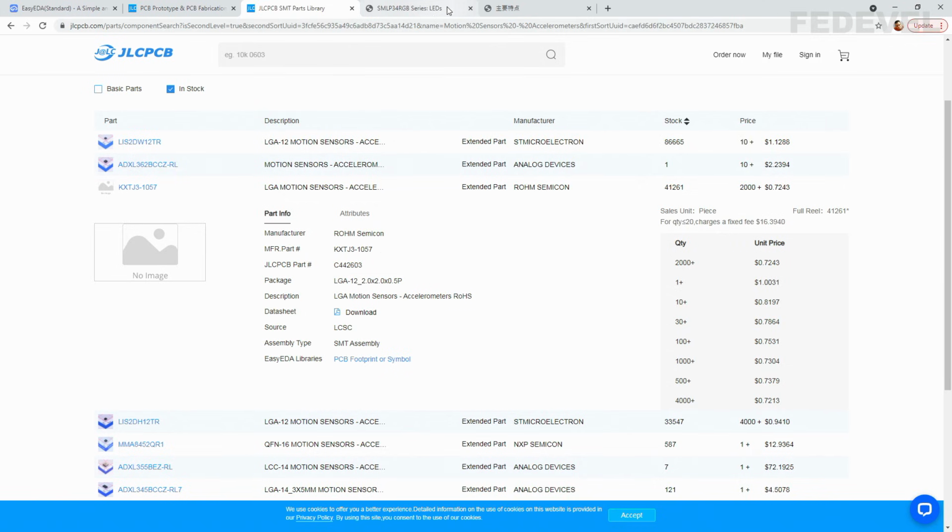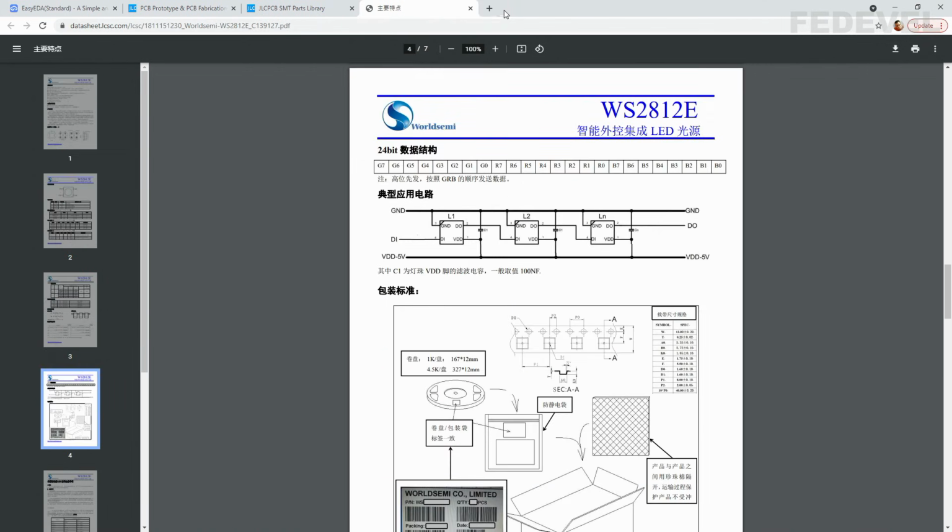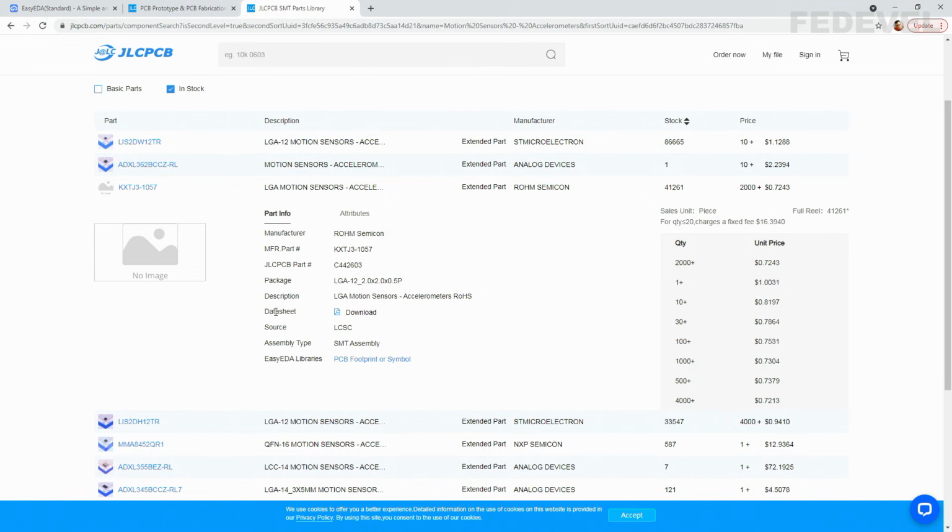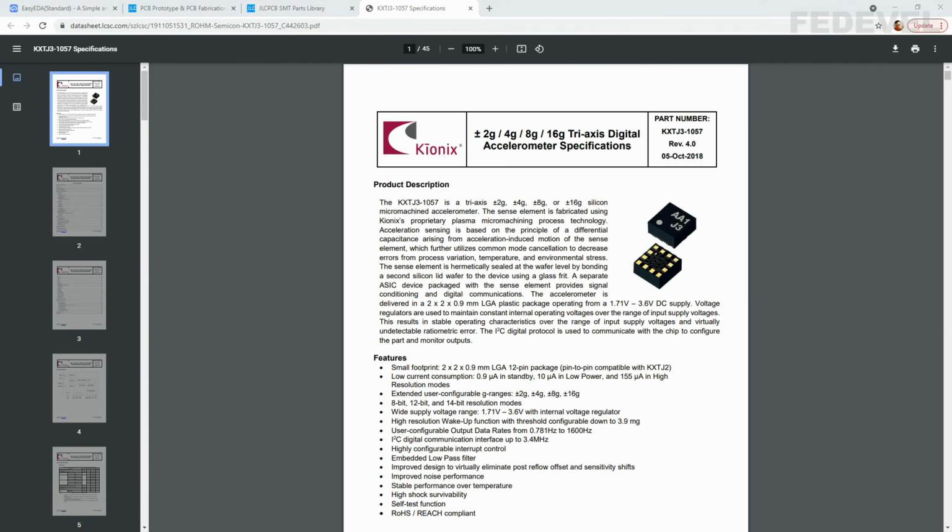I'm going to close these datasheets which are here. This one and this one, we don't need them anymore. And I'm going to open datasheet for this accelerometer. Left click. Our board is going to be very small, so first we need to double check the size of this accelerometer, and it is only 2 by 2 millimeters. It's like 80 by 80 mils. It's very small. And because our board is battery powered, we would like to be sure this chip has low current consumption, 0.9 microamp in standby. This is really good.